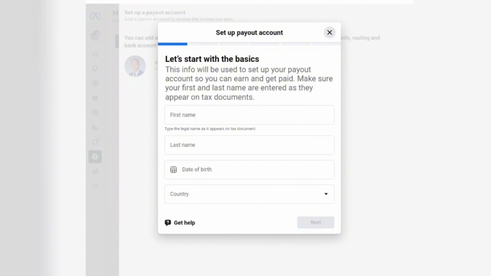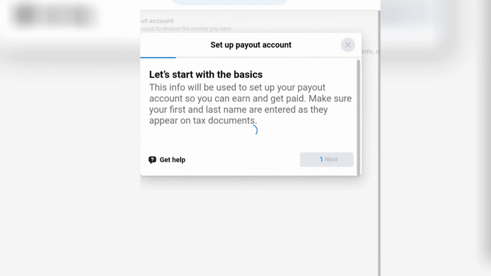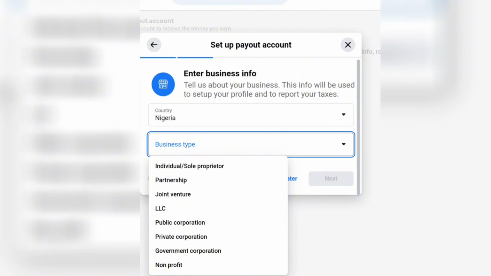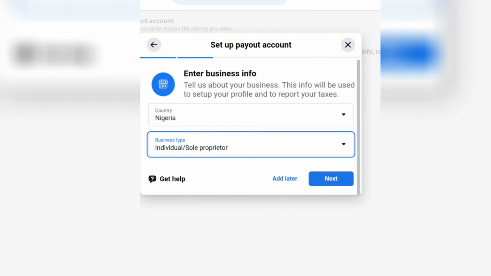So I'm going to type all of this. You have to hold on for some time. They are processing your information. Then the next thing is for you to choose the business type. I'm going to select individual. Then I'll click on next.